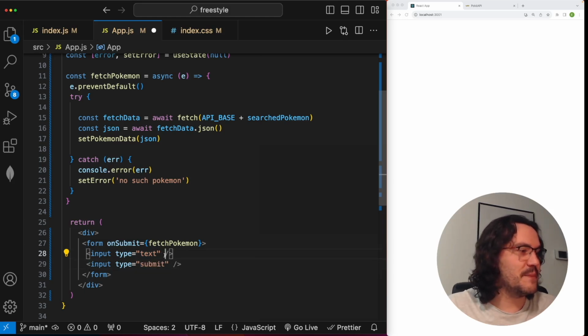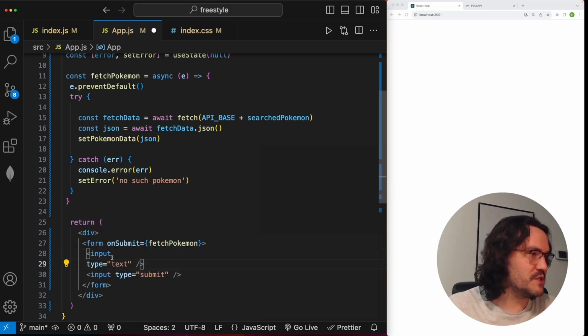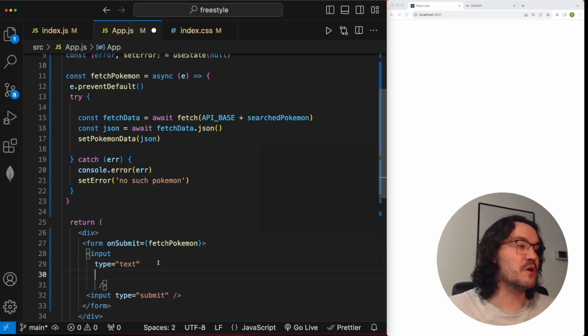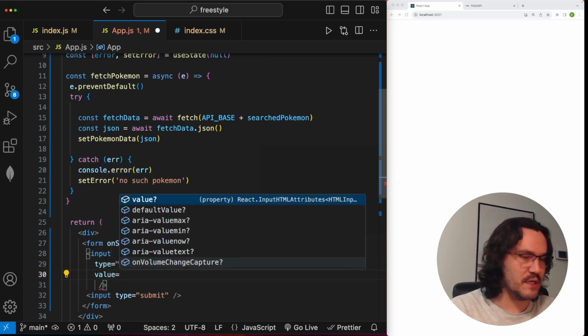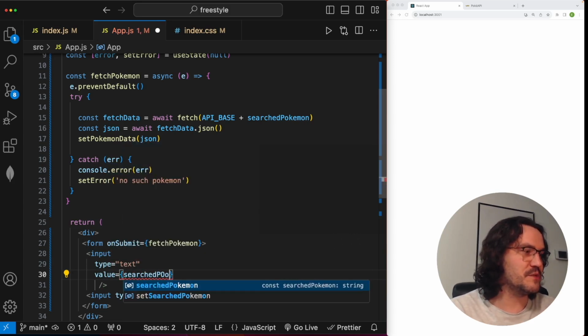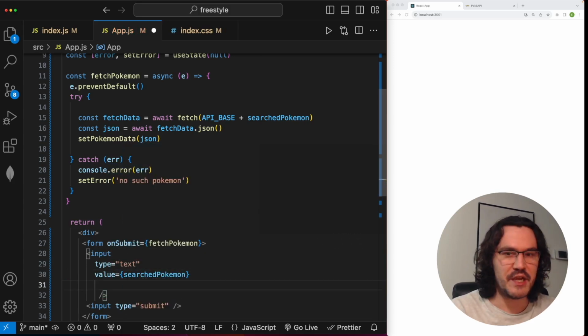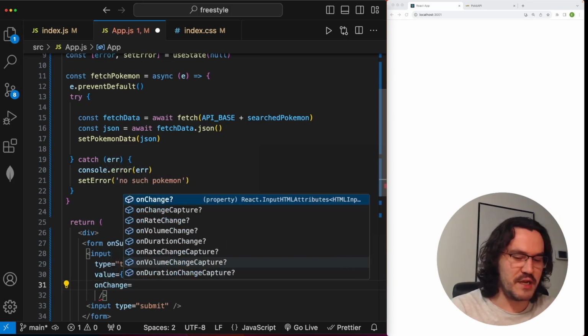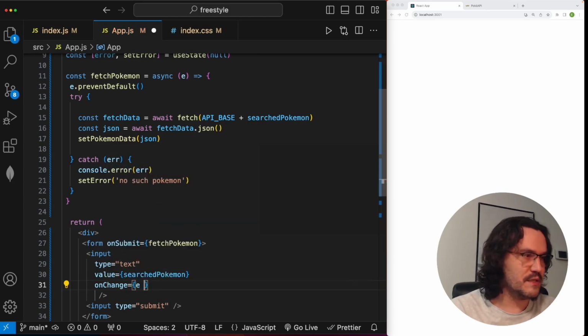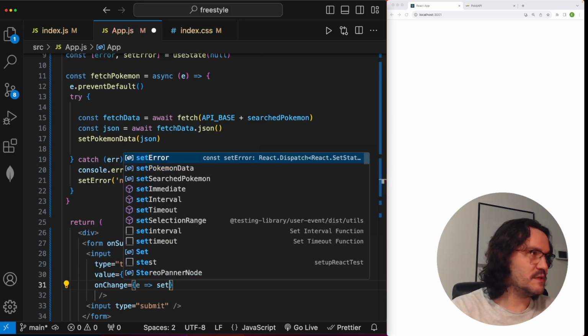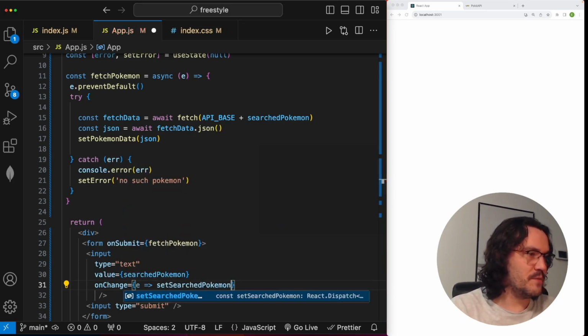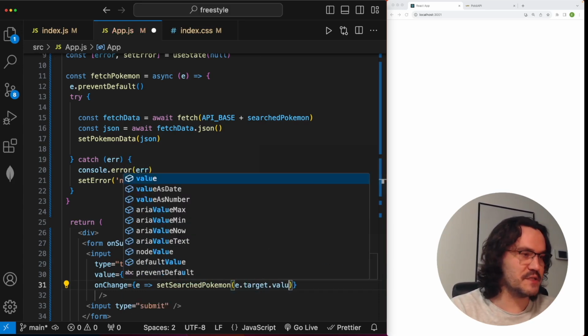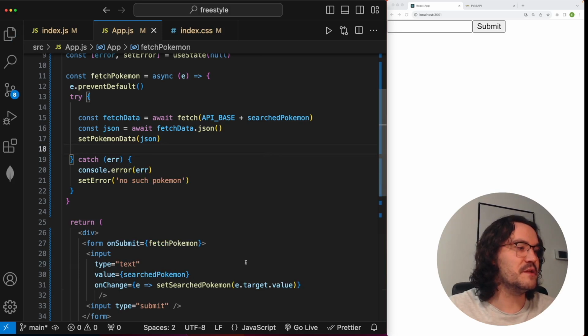And then in the input type of text here, this is where we're going to make it possible for our application to grab the searched Pokemon value. So the value of this input element is going to be this searchedPokemon piece of state. And then we need a way to change that. So we're going to go onChange equals in these curly brackets, takes in the event, and then we're going to go setSearchedPokemon to e.target.value.